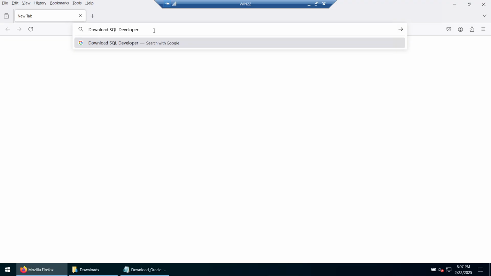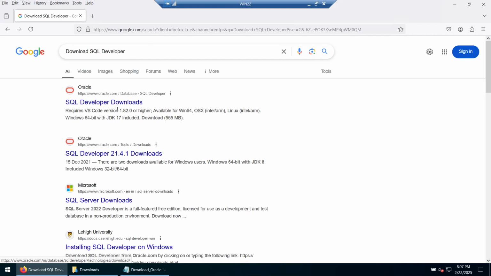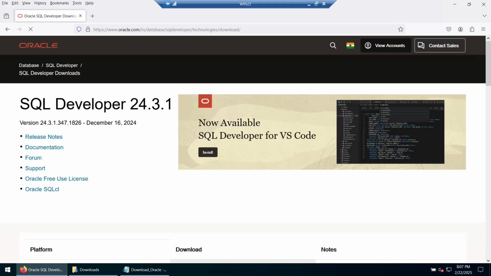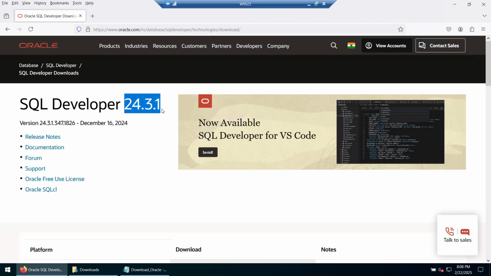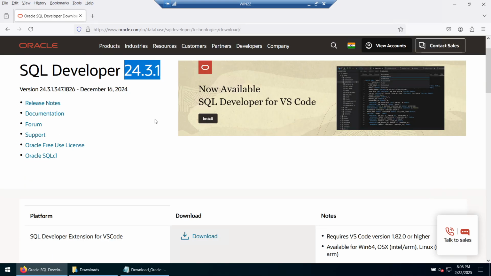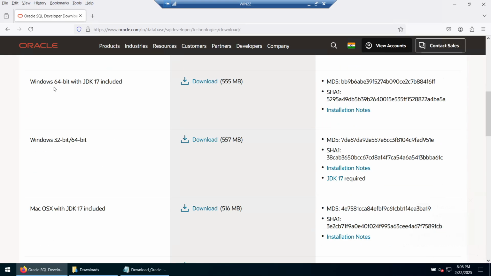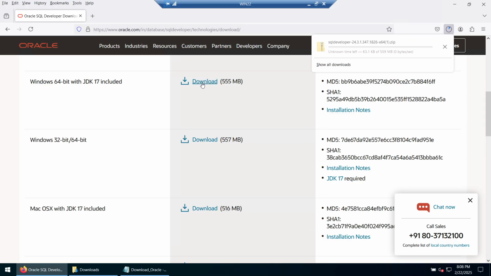So what we'll do, we will go to the browser and say download SQL Developer. Here we get this particular link. This is the latest version which is available as of today. So let's download this particular component, Windows 64-bit with JDK 17. Let's click on this and you can see it has started downloading.